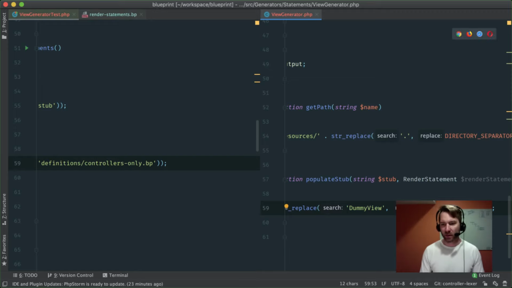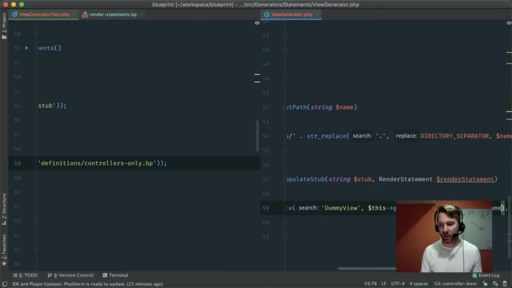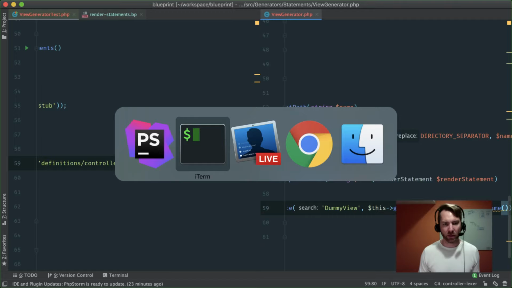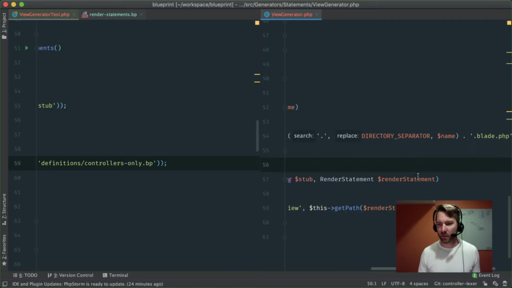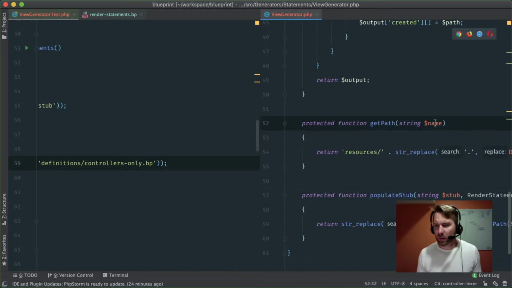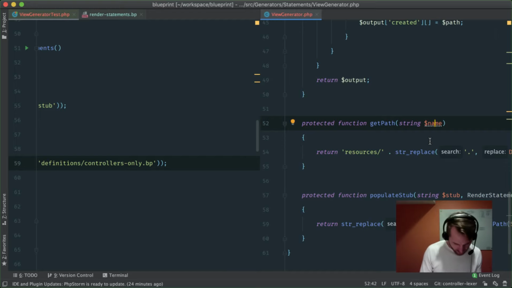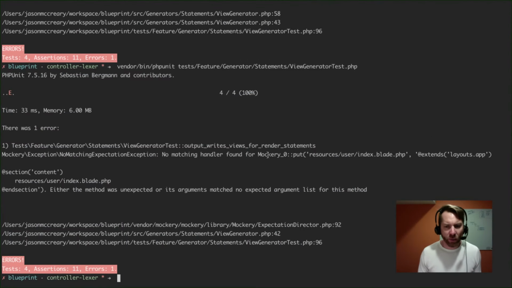So we could say something like this, get path, render statement, name. Let's just see what this looks like. Or wait, is that called template? What is that called? View. There it is. Get path. Let's say view. There we go. All right. No matching handler resources user index extends layout resources user index blade.php. All right, cool.